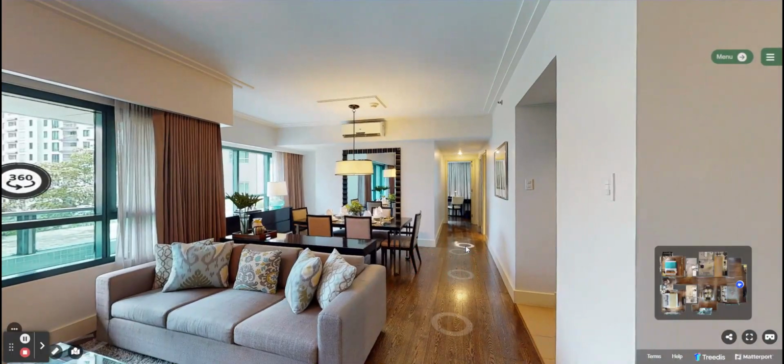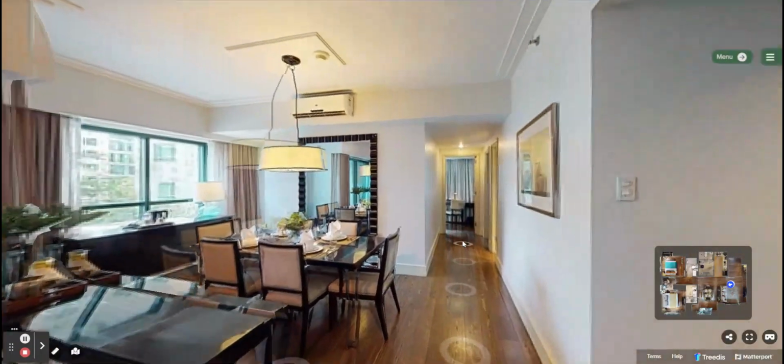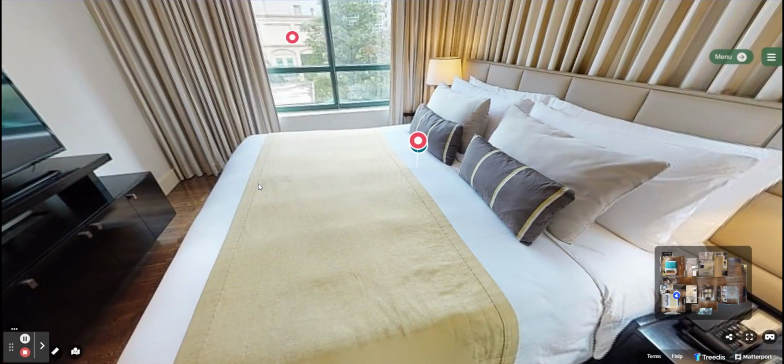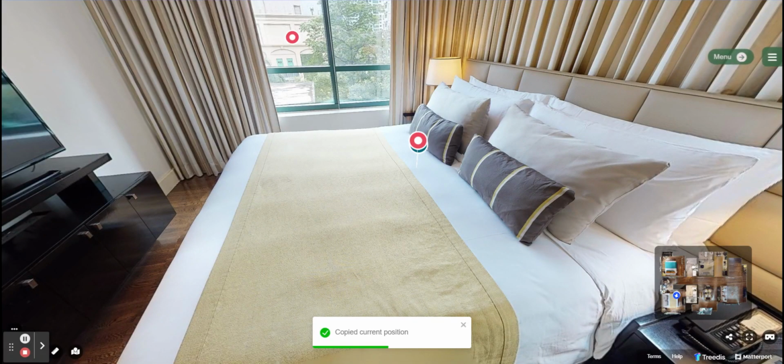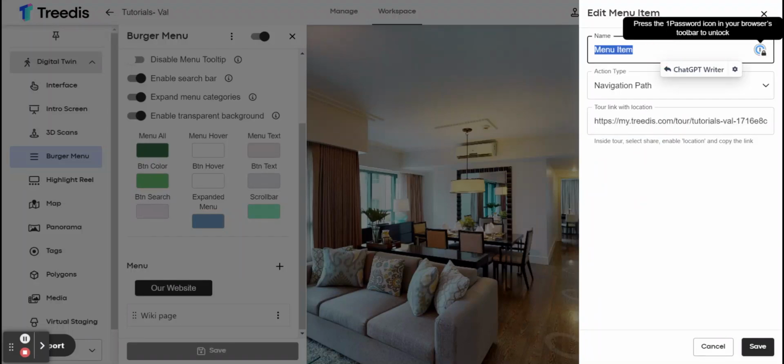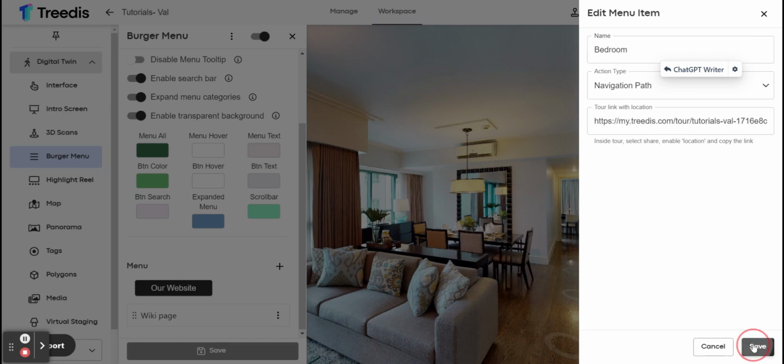As we have accessed the public link of the tour, let's go to one of the rooms. Let's say this will be our bedroom, and click Ctrl Y to copy the location of the space. Go back to the workspace and insert your link here. Let's name our item and click Save.